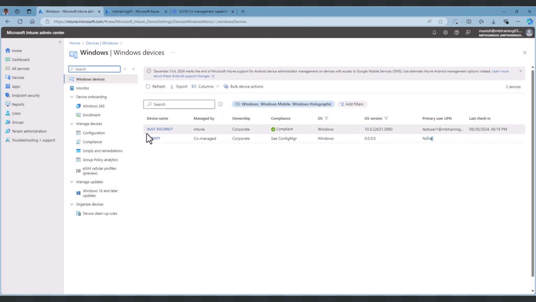See, I have another device, AULT-832, which was built via Autopilot. It was purely a Microsoft Entra joined device, so that's why it is not showing as co-managed. It is completely managed by Intune, but the client one, which is the domain joined device, is showing as co-managed. And for compliance and other things, I can see it is managed via Config Mgr. If I would have changed the workload for compliance policy to Intune for this device, it should have shown as Intune.